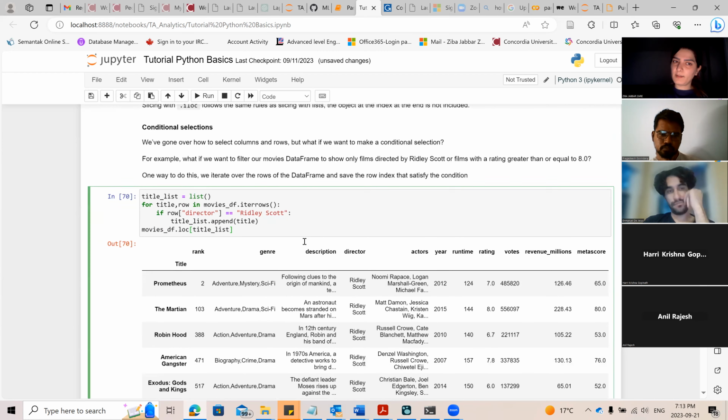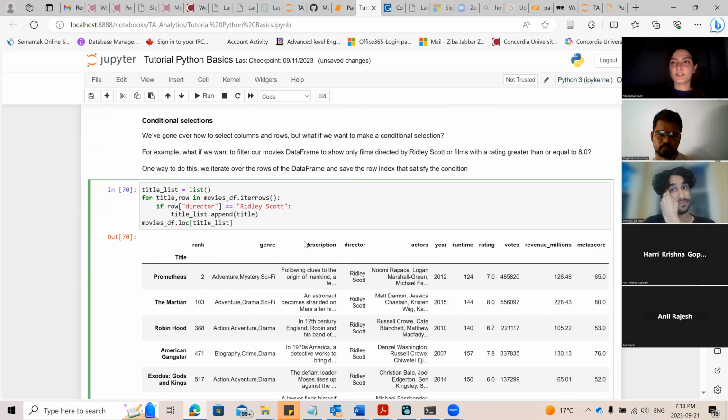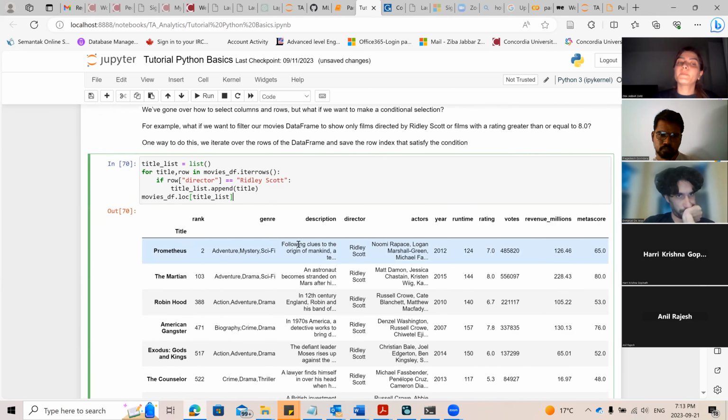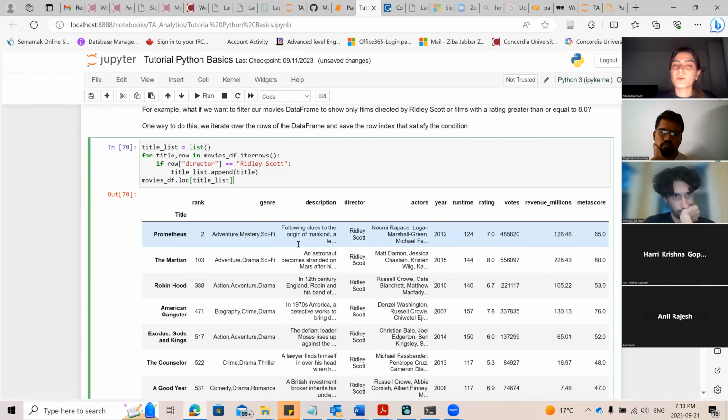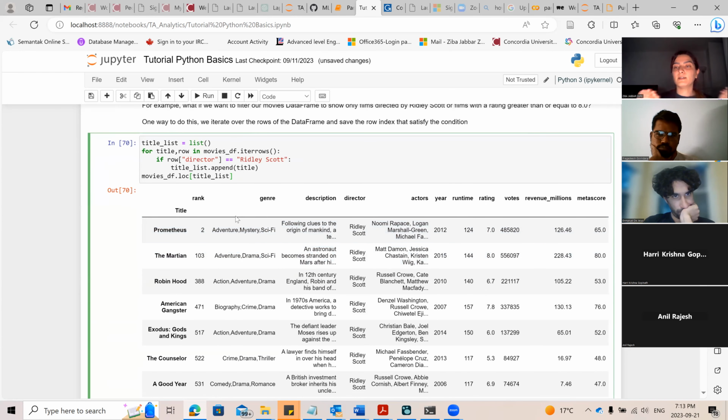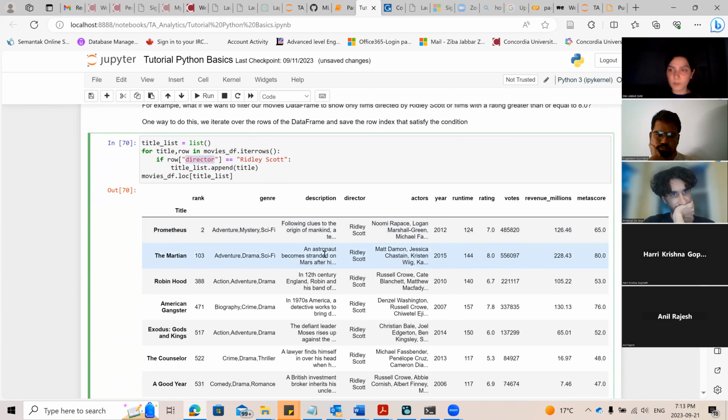There's one more thing about how to select and extract information from your data frame, which is conditional, and it's very useful. For example, I'm going to extract all the movie reviews with the director Ridley Scott. Okay, so give me basically all the movie reviews that are directed by this person. So it's a condition.